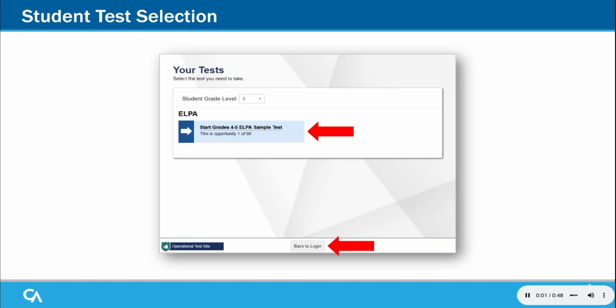On the Your Tests screen, students will see their assigned tests for this test session. If the test displayed is incorrect, or the expected test is not listed, students should click the Back to Login button to return to the login page and consult the test administrator to resolve the issue. If a test has already been completed, the Test Selection button will be grayed out. If there are no errors, students should select the correct test and wait for test administrator approval to proceed.